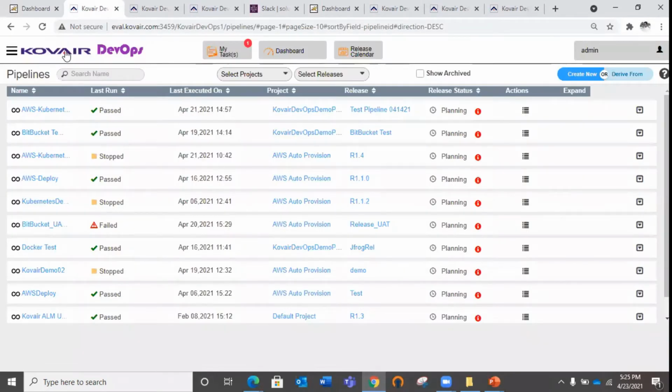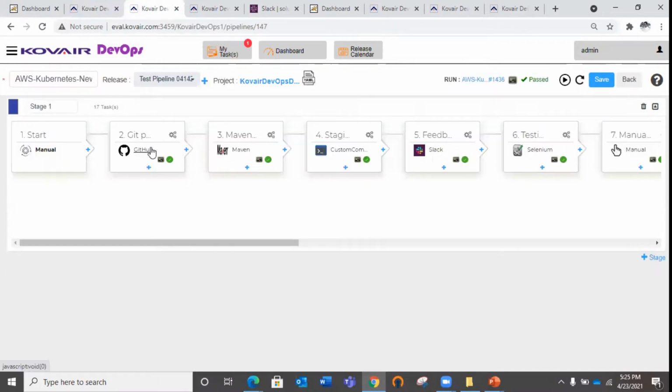Before we begin the demo, let us talk a little about the Kovair DevOps pipeline. A pipeline can be created from the pipeline list interface, which is also the primary interface of the application. Each pipeline is a combination of several tasks, and each task can be considered a building block for automating a pipeline. Adding a new task will allow users to configure the partial job with input and output parameters. For better understanding, let us run through a task in detail.